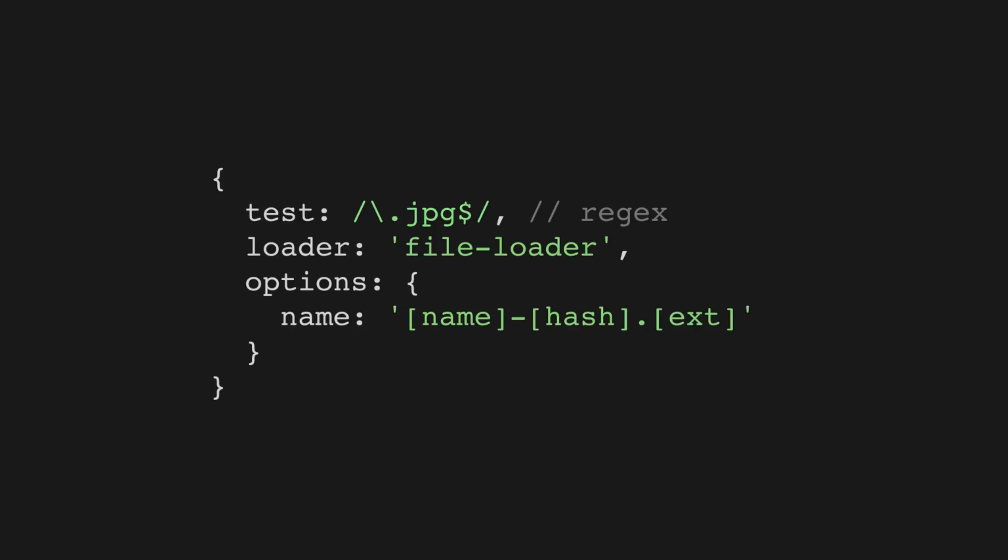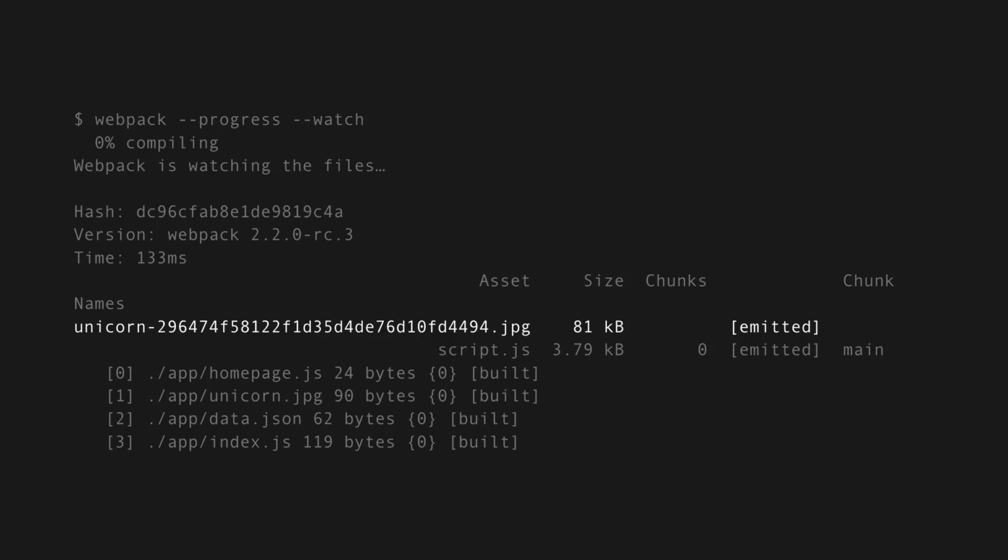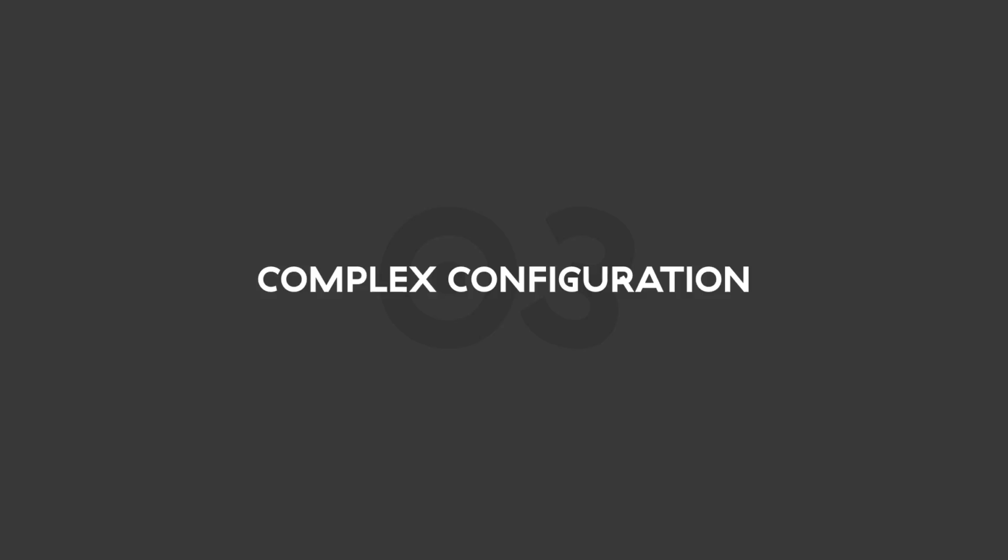So what we expect to see now is unicorn-hash.jpg. And exactly it's what we see. We can also eliminate hash here, but it's not a good idea. Okay, so now I hope everybody knows how to create a simple, basic Webpack configuration.